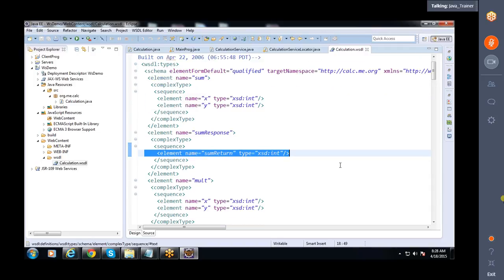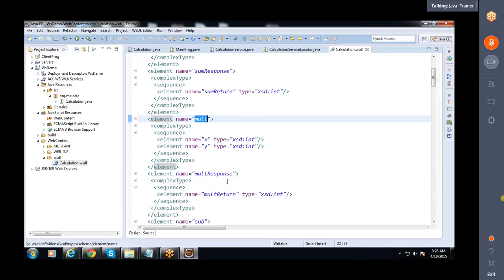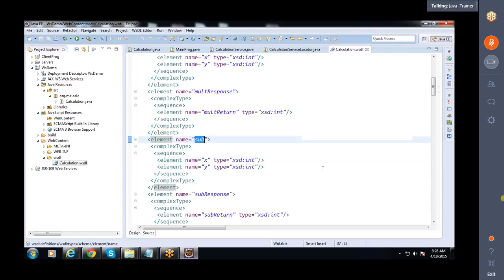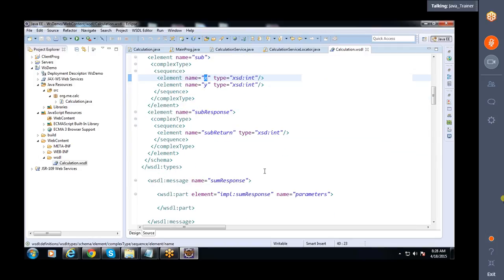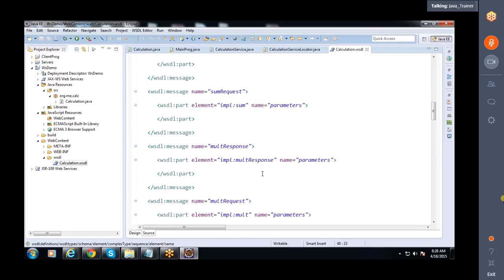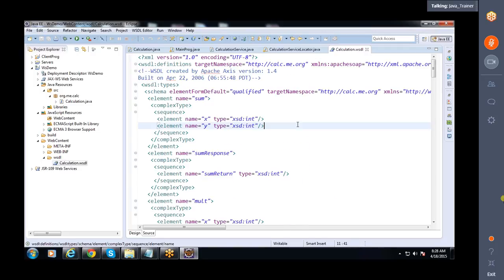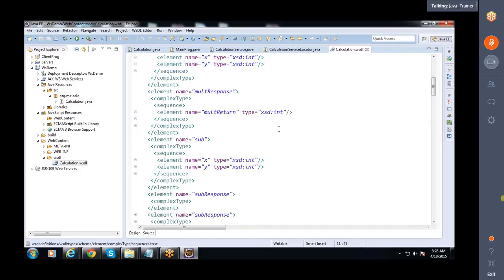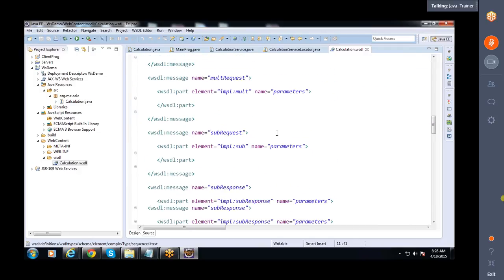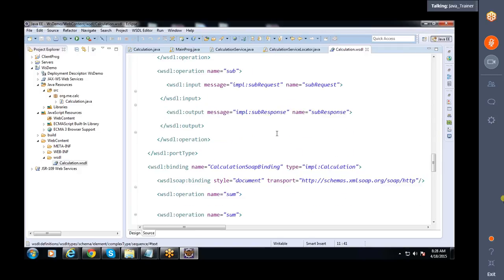Same way multiplication also is the same thing here. Subtraction also is the same thing. So we have sum, subtraction, multiplication, all the things. Whatever methods we are writing in Java, these methods will be converted into the XML understandable format so far. Fine. So this is the way we are doing that here.